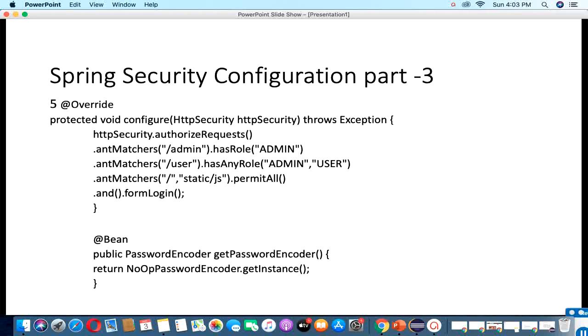Similarly, I have created one user URL. The user URL can be accessed by the admin as well as the user, and I have created one slash. This is the permission for all, meaning I did not create any role or responsibility or any security here, like for static JS pages or CSS, all these things do not require any permission. So we need to write all the roles in this pattern.